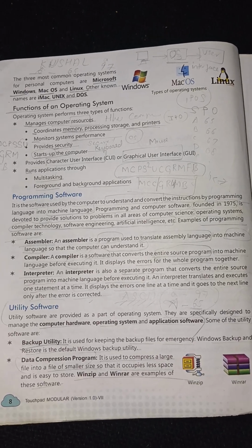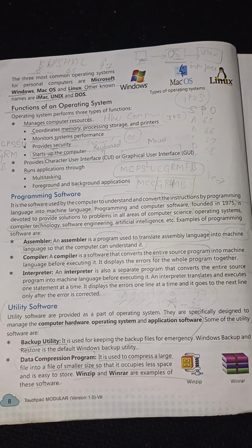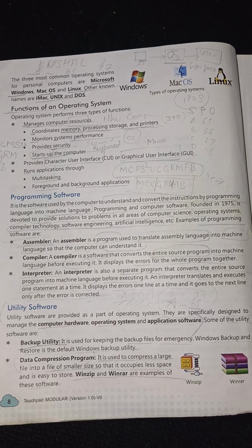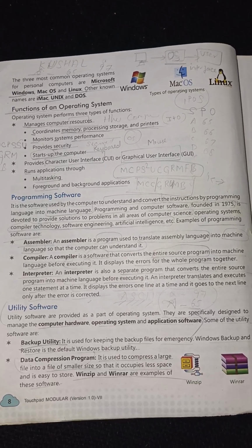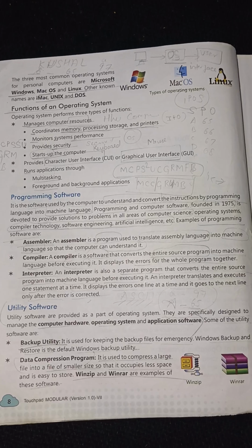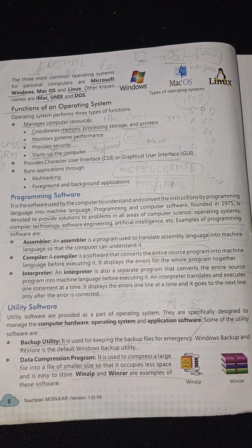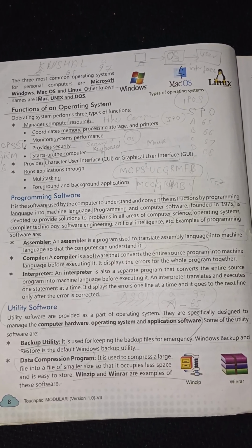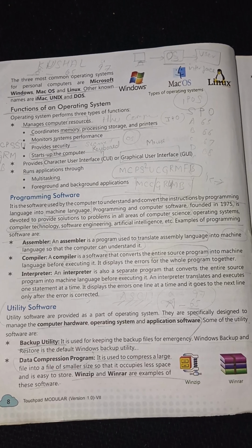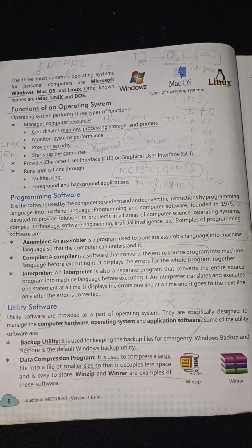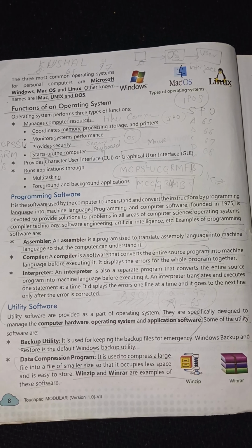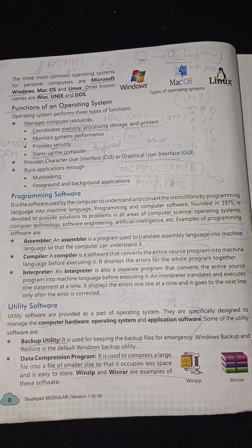Interpreter. An interpreter is also a separate program that converts the source program into machine language. An interpreter translates and executes one statement at a time. It displays the errors one line at a time, and it goes to the next line only after the error is corrected.